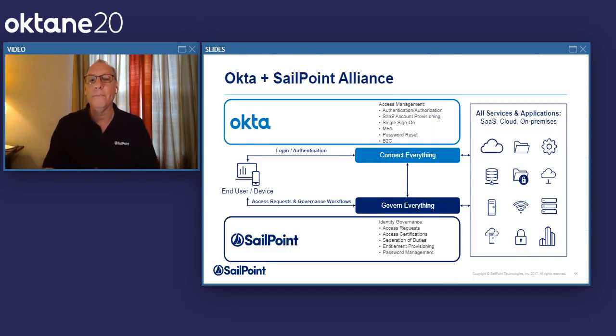And here's a great representation showing the value of the combined solution. We talk about Okta being able to connect everything and SailPoint being able to govern everything. So a couple of really great use cases. As users need access to new applications, they can, through Okta, do an access request for a new application. That workflow takes place. The application is granted, is populated through the Okta portal, and the user has access to that application immediately in a very process-oriented approach.